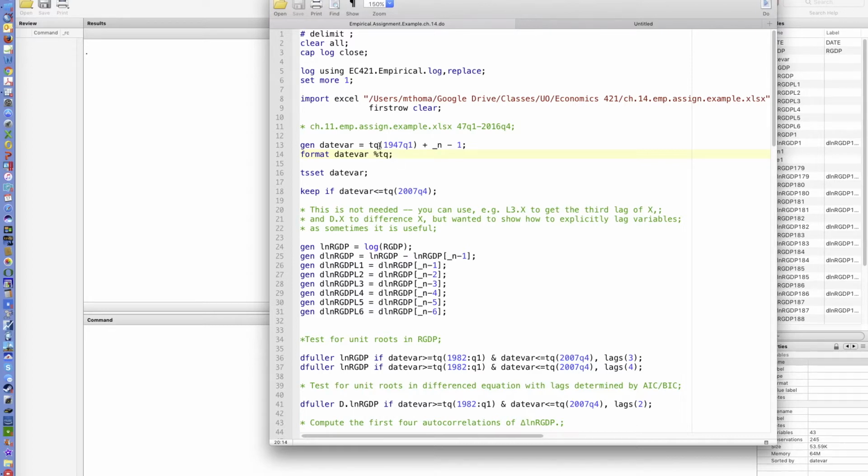You can just look that up in the search for the help. You can just search for TQ and it'll explain all about all the various frequencies that you can use. You can even use weekly. I think that's TW if you wanted, but we'll only have monthly, quarterly, and annual. So what this does is it creates a series of numbers that are associated with the dates.